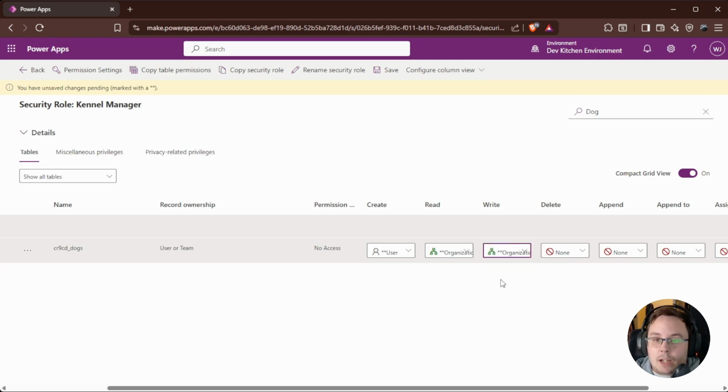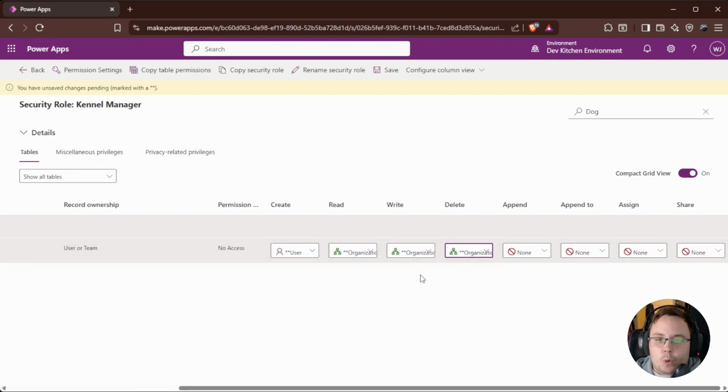For the purpose of this, I want the kennel manager to be able to update any existing records. I want them to be able to delete any existing records. So these four here are your basic CRUD operations. So you create, read, update, delete. But as we scroll along, we can see that we've got four additional permissions here. And this is where a lot of people get tripped up, right? So what are these permissions?